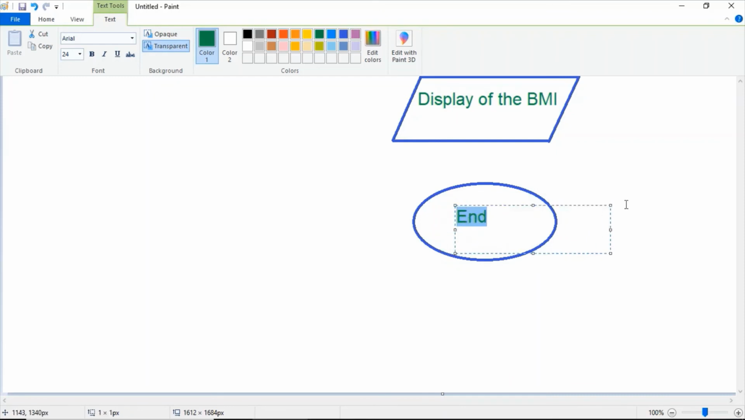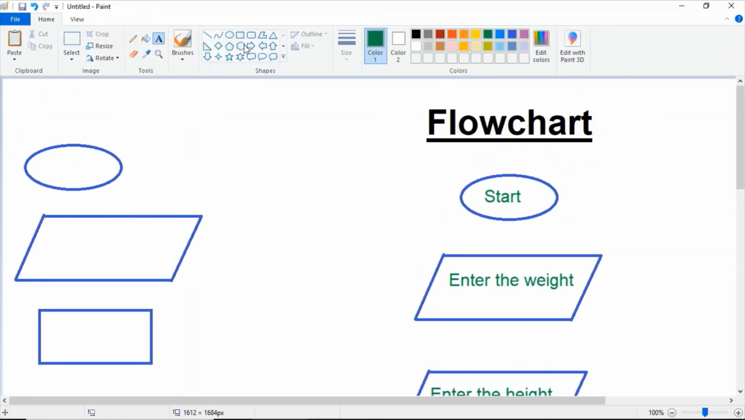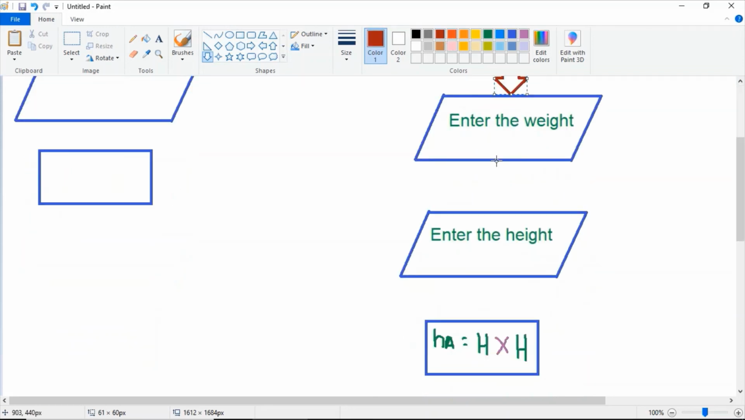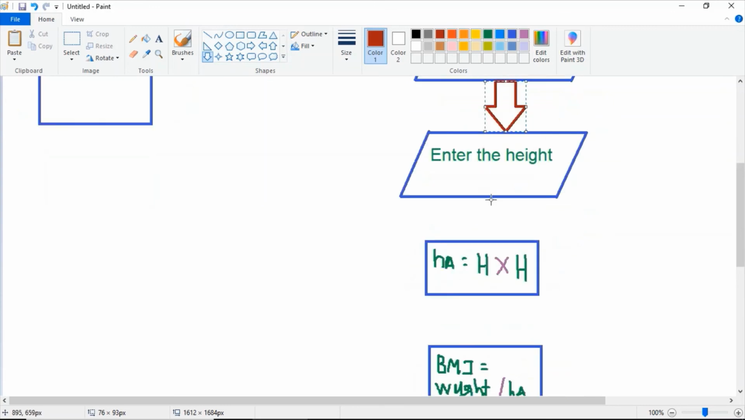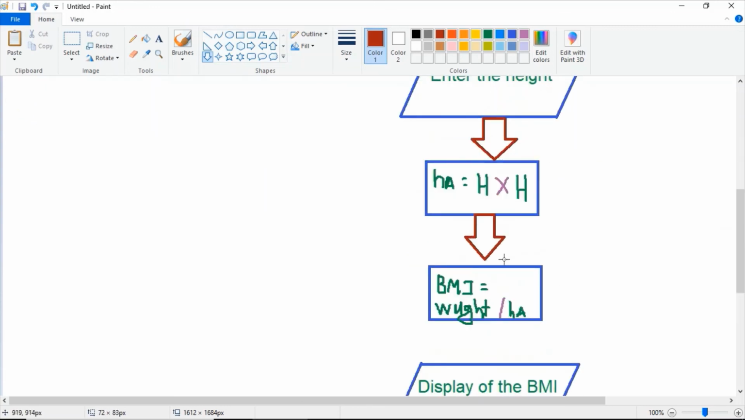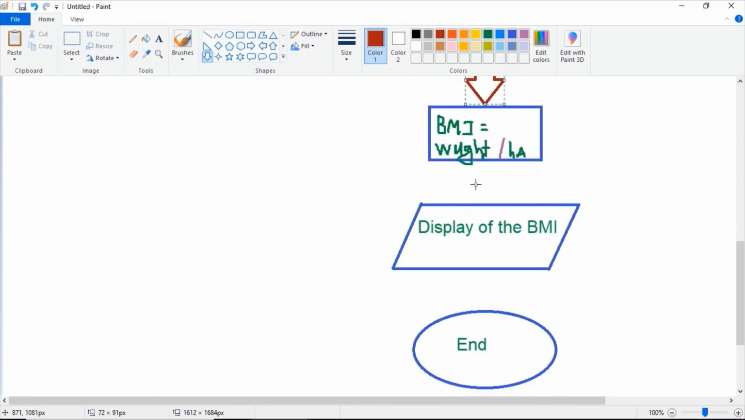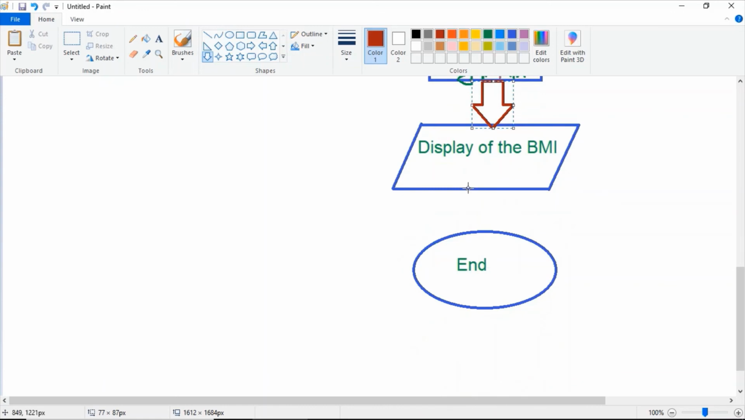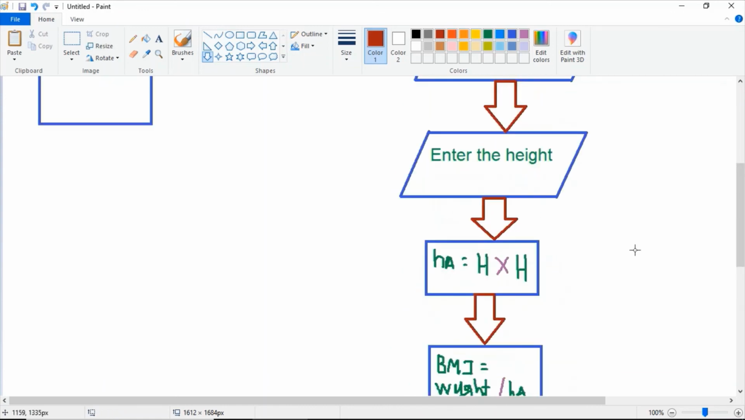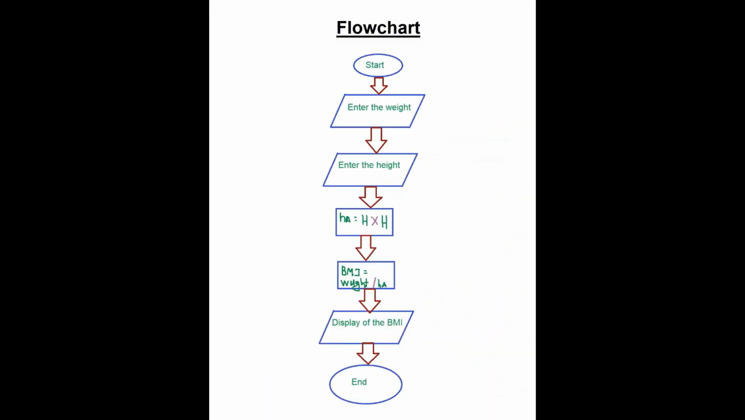Okay, next. Actually, since it's a flowchart, we need to use the arrow. So the arrow will follow the sequence. The first one start, enter the weight, to enter the height, to the HA formula, from HA formula to BMI, then to display the BMI, and the last one is to the end. So that's the flowchart.